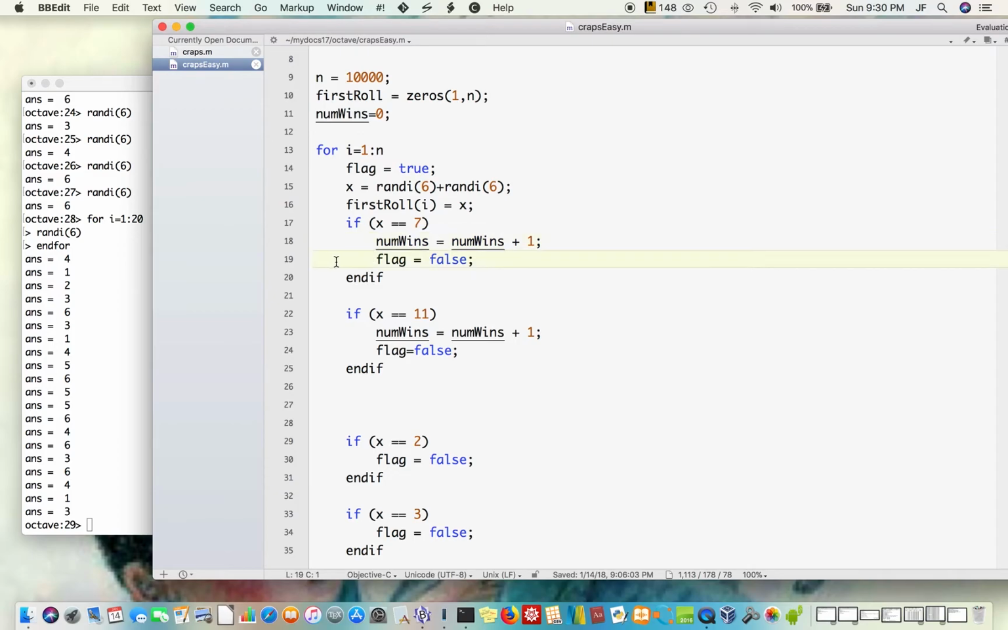And then I'm saying set the flag equal to false. I can't explain right now why we're doing that. You'll have to see a little bit later how we use this flag to understand why. But basically, it means we're done with this game. Once the flag is set to false, the game is going to be over and we're not going to roll anymore. So that's a hint as to how we're going to use this.